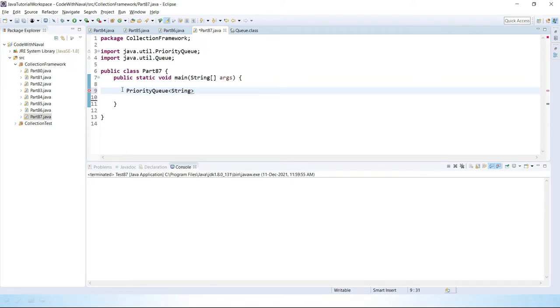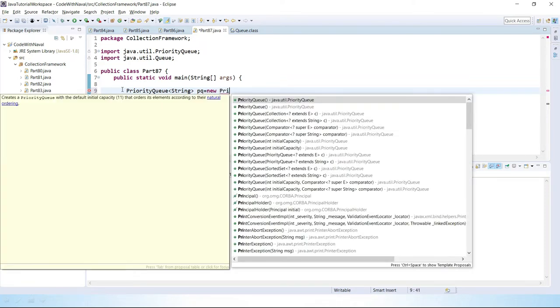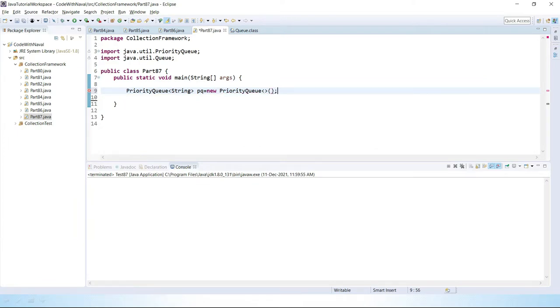Then pq equals new PriorityQueue, and you can see priority queue has a few constructors. This one is the default constructor. Here we can pass any other collection object, or the initial capacity, or another priority queue object, or a sorted set. All these constructors are present for creating a priority queue. Let's create a default priority queue object.